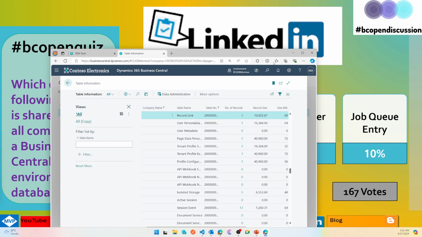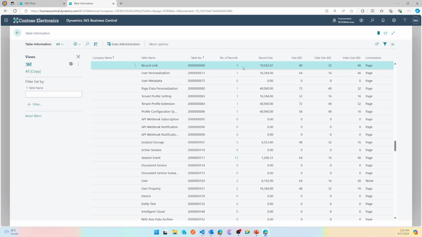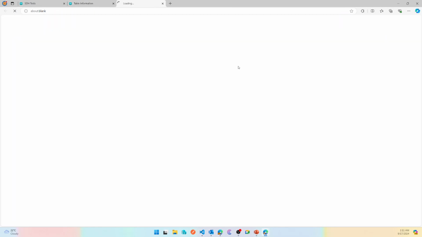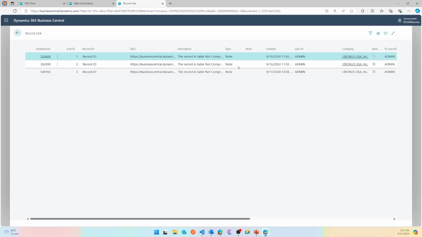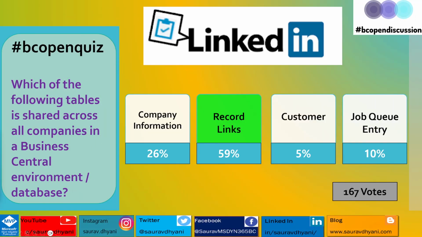Here it is. Okay, now this table has a little bit of an interesting design, in that each record in this table has a company name, which tells which company this particular record is associated with. So if you look at it, there will be a company name parameter, which tells you that this particular record, or these three records in this case, are associated with Cronus USA. Hopefully that makes sense. Okay.